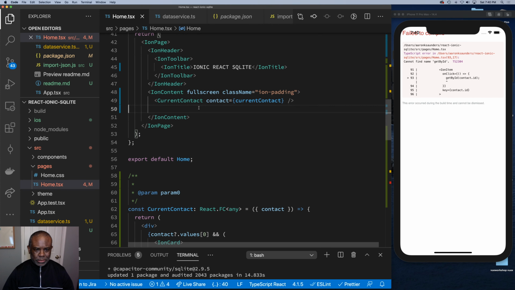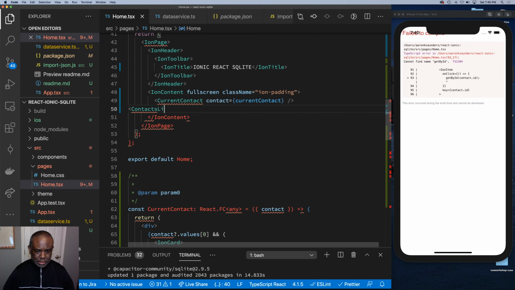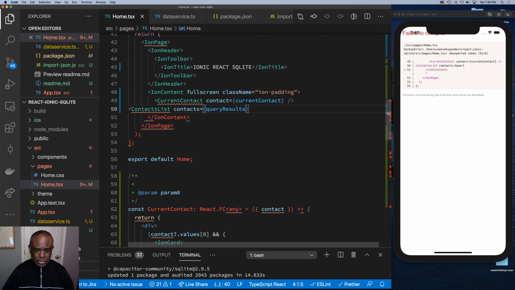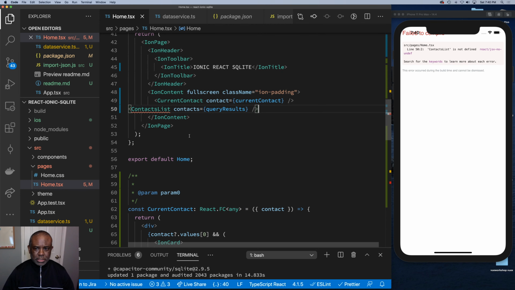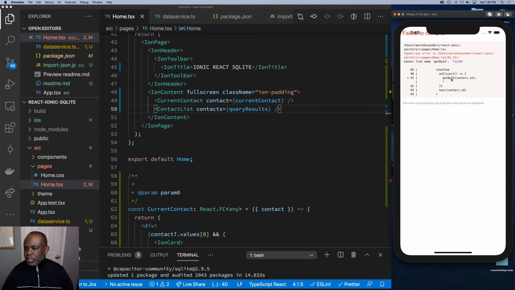So let's go up here and add our contacts list. Back up here, contacts list, which gets contacts, which I believe is query results. It's passed in. Okay, let's see. Contacts list. Did you mean? Yes, ContactList. Let's see if we get it right. All right, we got it. All right, so it doesn't have this get by ID.